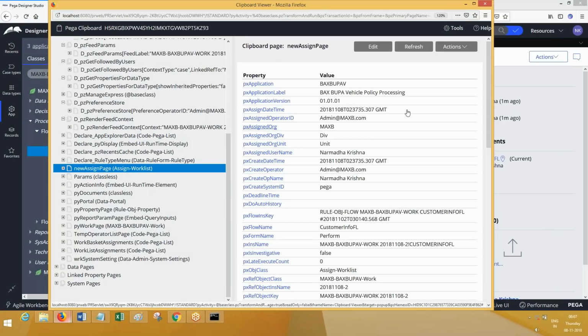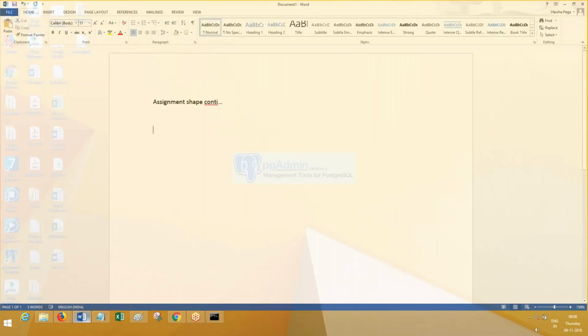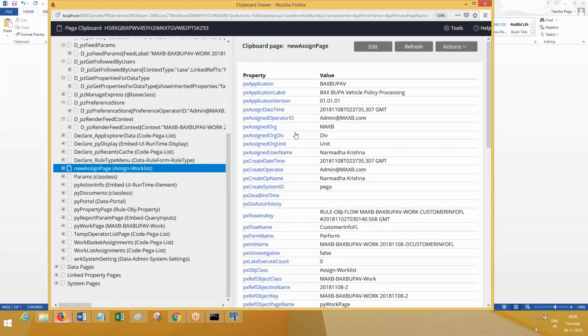The new assign page will have the complete details about the assignment, which will refer to either the class Assign-Worklist or Assign-Workbasket. The assignment details will get stored in the backend table. Which table is that? It is either PC_ASSIGN_WORKLIST or PC_ASSIGN_WORKBASKET. Either of these tables will have the details about the assignment. This is the basic details about assignment.